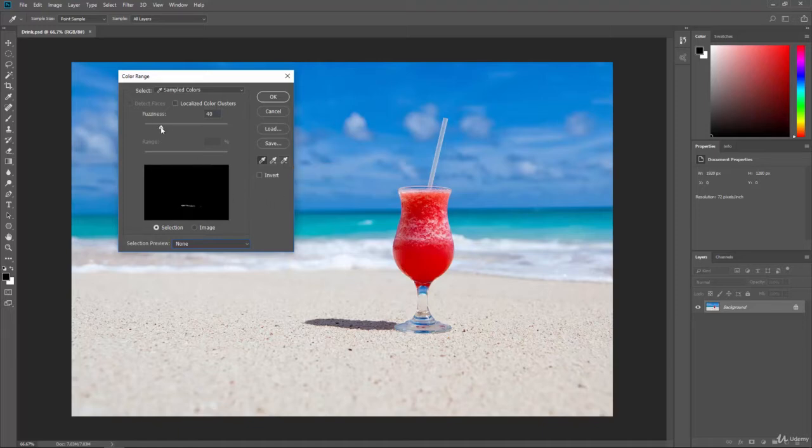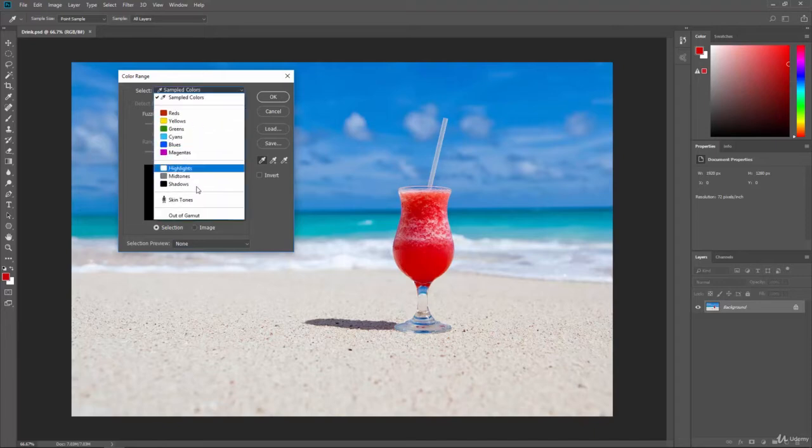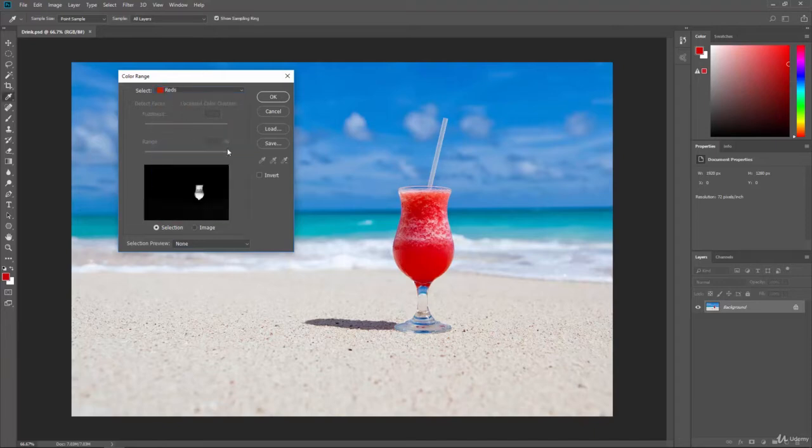So let's go ahead and click on the red color here. Now we can either use the eyedropper to pick a color like this, or we can pick a color up here. So if we select reds, it's going to pick all those reds for us, and that's brilliant. That's exactly what we want. Or we can select, say, cyans, and you can see it picks out all the cyans for us, and we can use that selection, or the blues, and what have you.